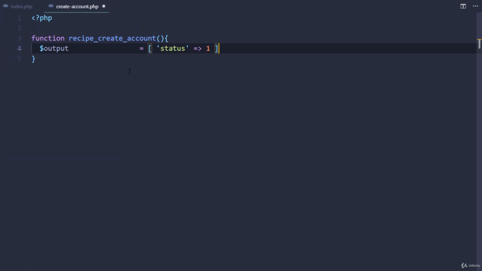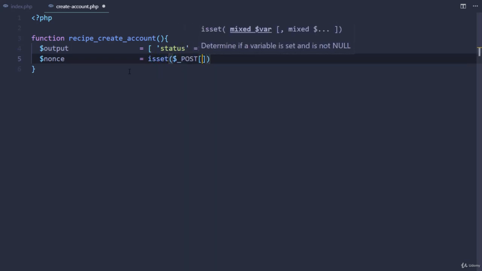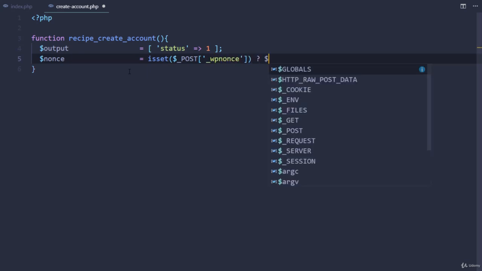Immediately afterwards, I'm going to grab the _wpnonce field and store it in a variable called nonce. I'm going to check if it's available by using a PHP ternary operator. If it's set, I'll set this variable to the field. Otherwise, I'll just set it to an empty string.